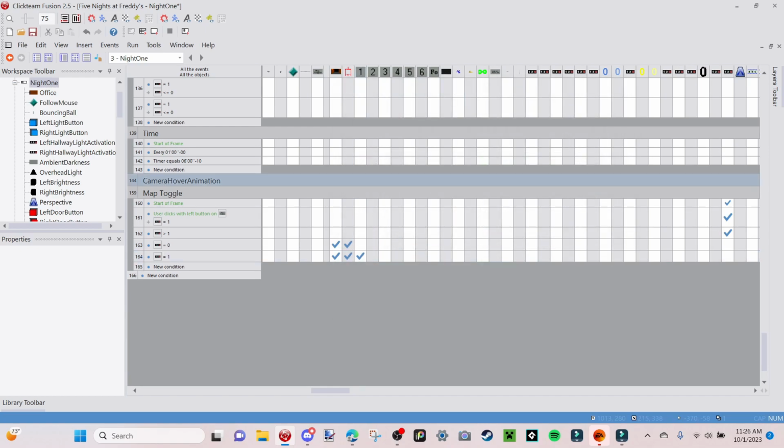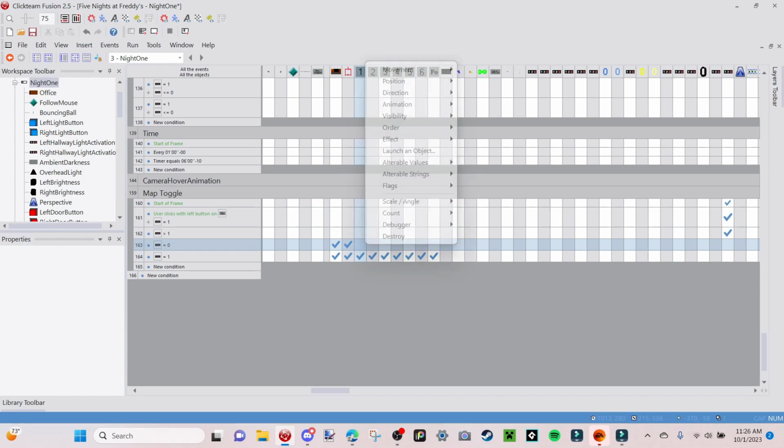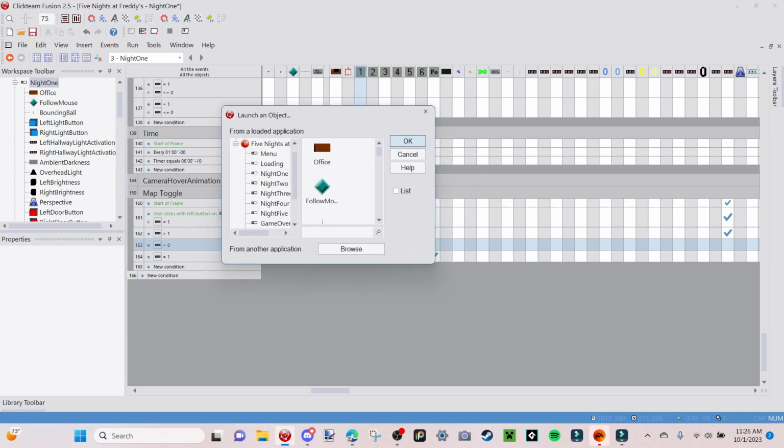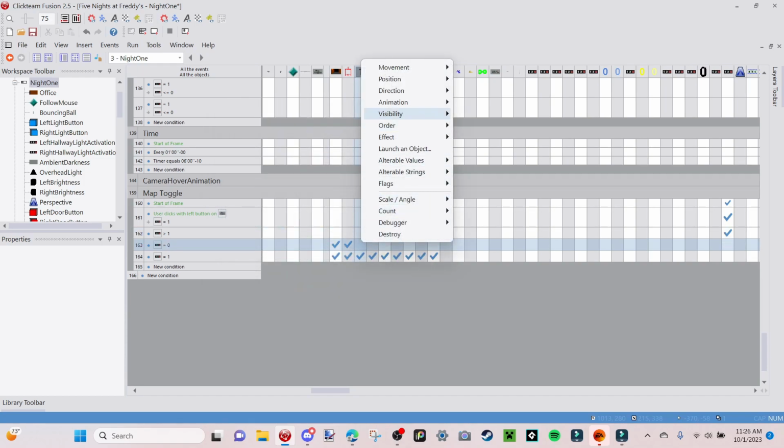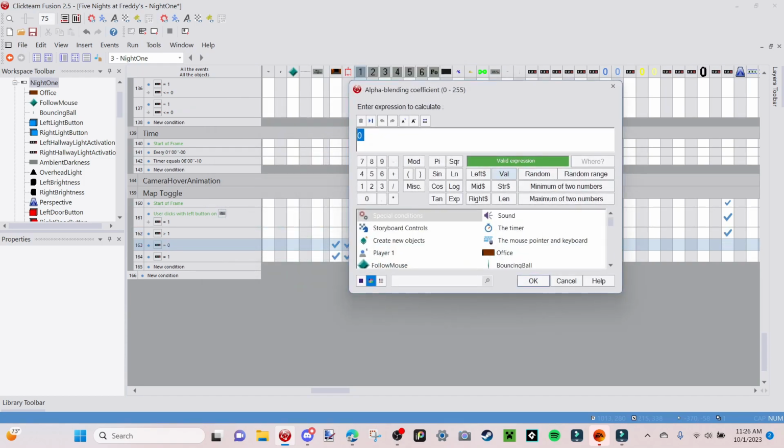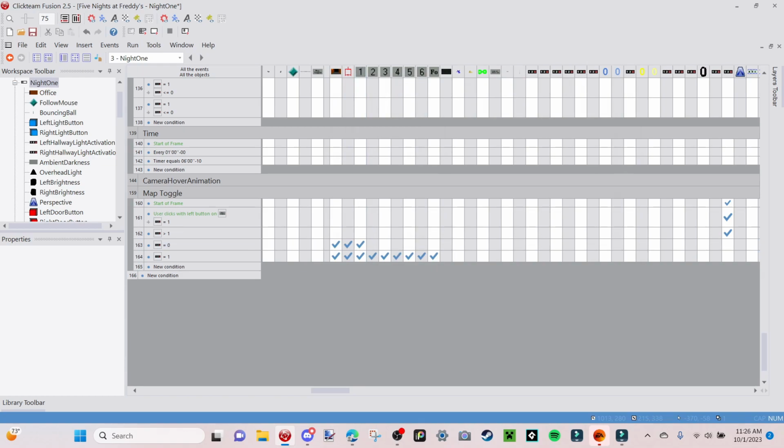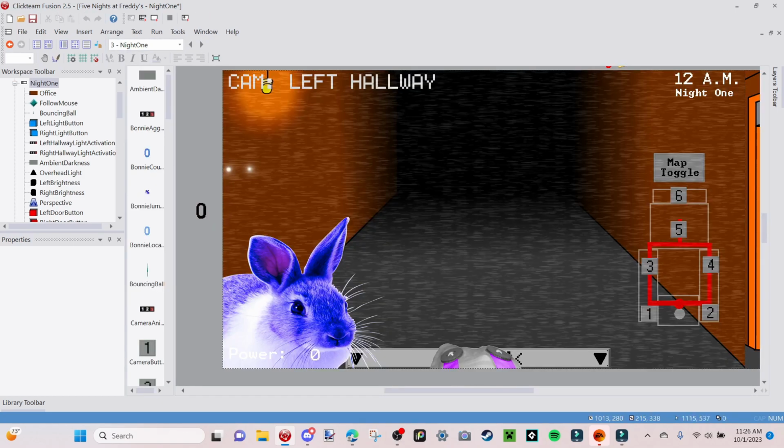So after you have that, you can just drag these over to all of your camera buttons, and then once you have that, you want to make sure that you can actually see them again. So where it says map toggles equal to 0, you can go over to your buttons now and go right click, effect, not launch an object, I don't even know what that does, effect, set alphabetic coefficient to 0, which is the most visible, and then just drag that to all of your check marks as well, which will make your job even easier, like I said before.